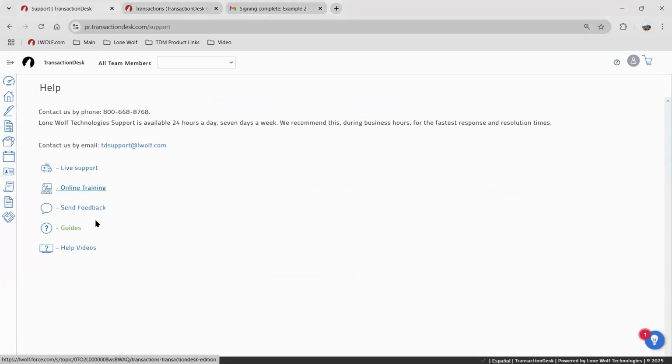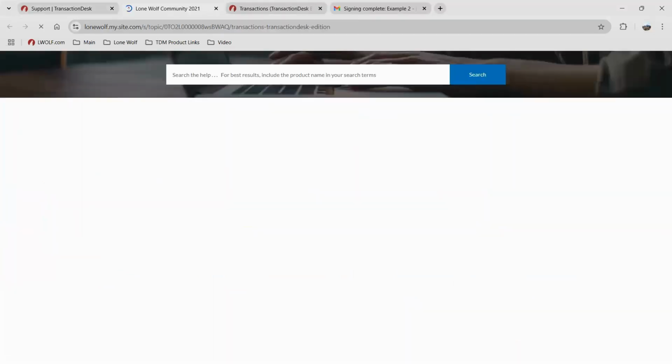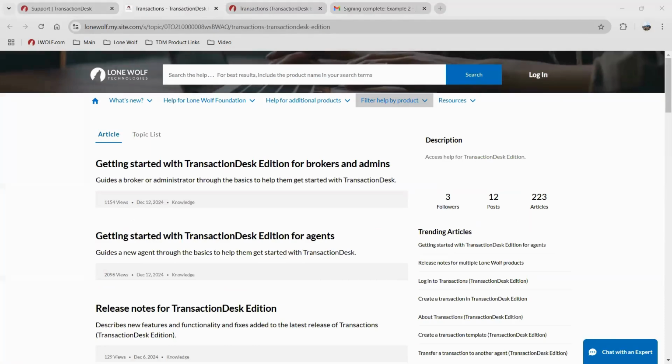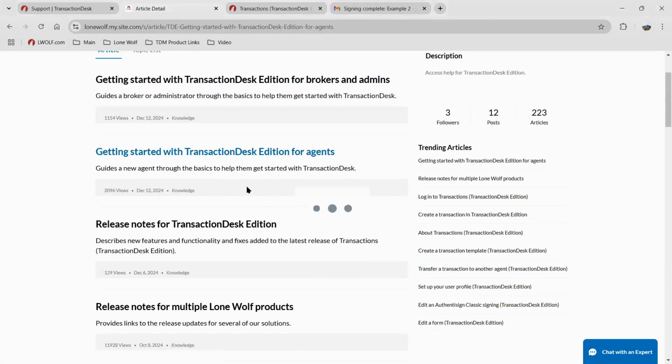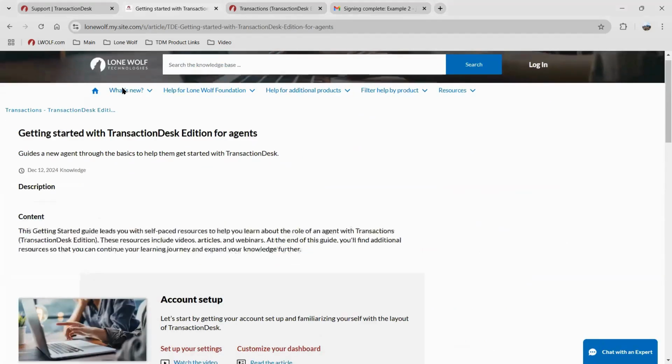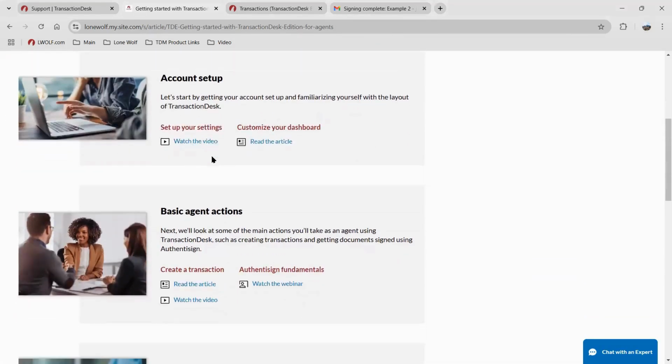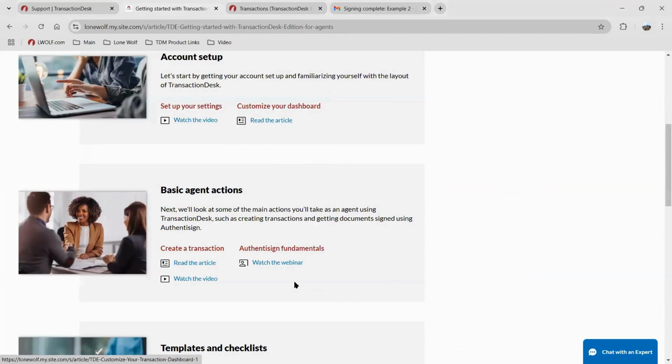We also have guides. These are written out portions. So some of you are going to say to me, hey, John, I really need a written item to take me through getting started or getting a transaction created. That's where these guides come in handy, because not only are there videos, there are articles that will walk you through the basic steps of using the program.